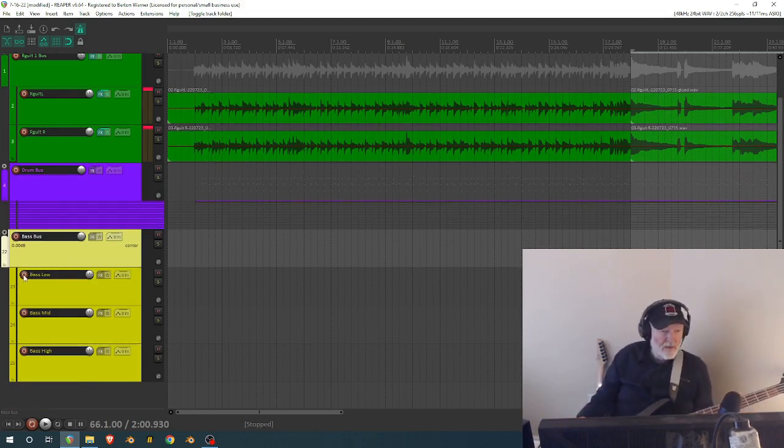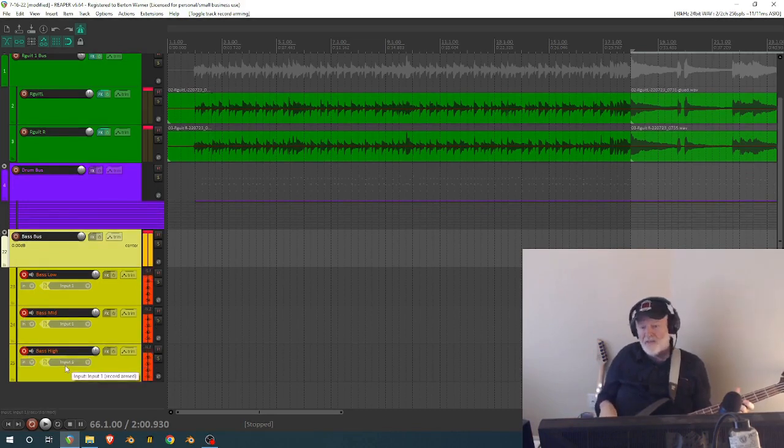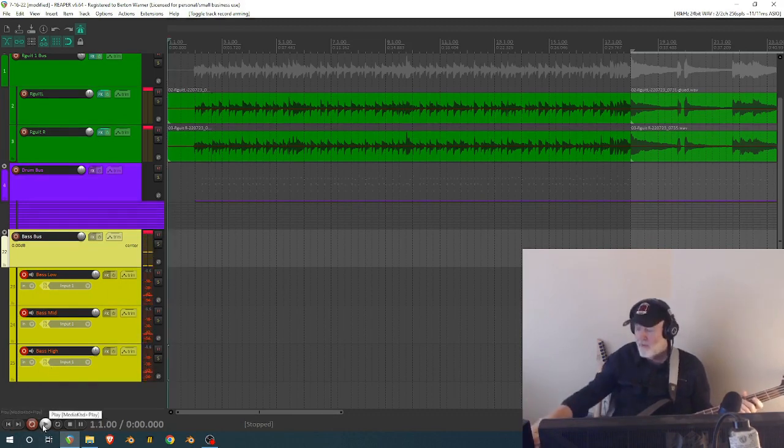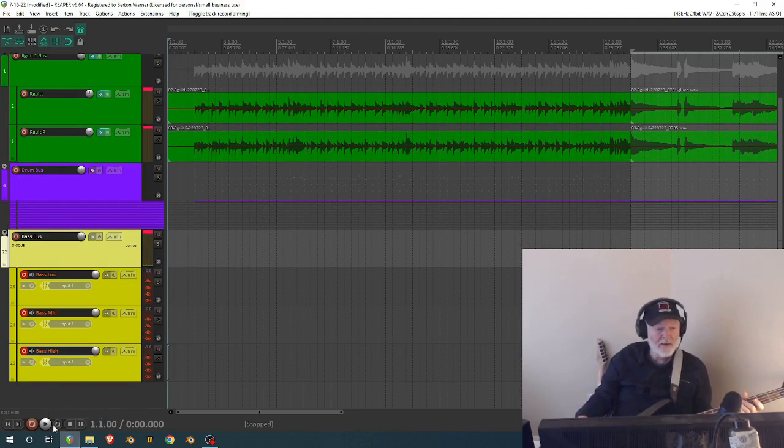So let's arm these tracks. Now in bass, you don't want a stereo effect. You don't want a left and a right. You want the bass down the center. So basically what I'm going to end up doing here is recording all three at the same time and then doing my effects with them. So I'm going to leave everything the way it is right now, and we're going to play through while we come up with and write the bass line.